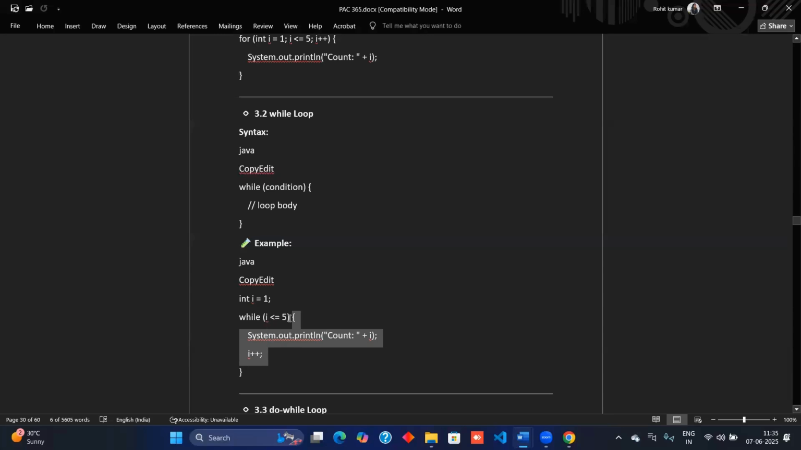Yes, 3 is less than 5, so 3 will be printed here. And now coming on to this incrementation part, 4. Yes, 4 is less than 5.